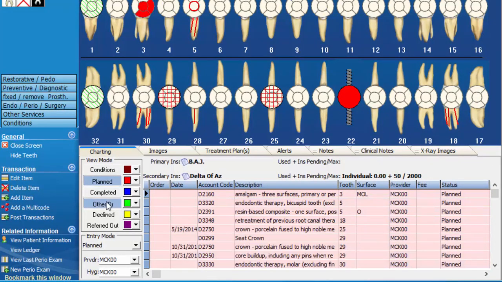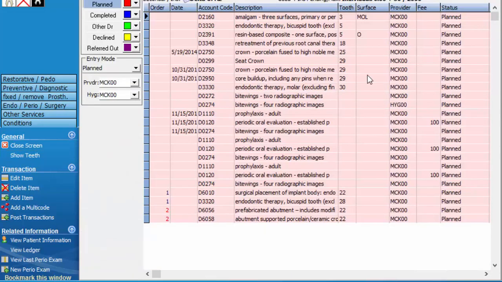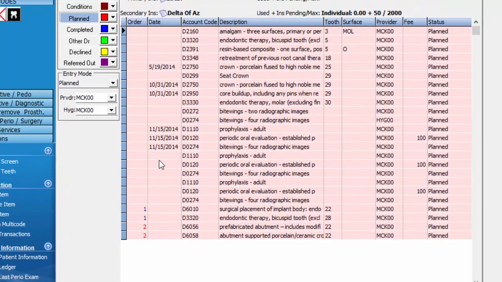So I'm going to uncheck Completed and Other Doctor. And I'm going to hide the odontogram so we can see things a little bit better here. You'll notice that he's got several items here on his treatment plan, and the date to the left of those items is the date that he is actually scheduled to have those done. So we can see a few of these items are actually already scheduled.